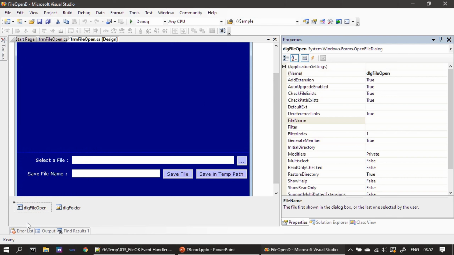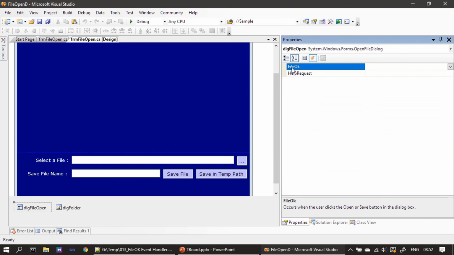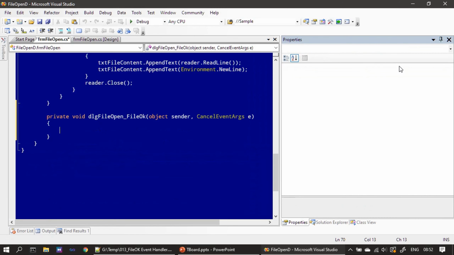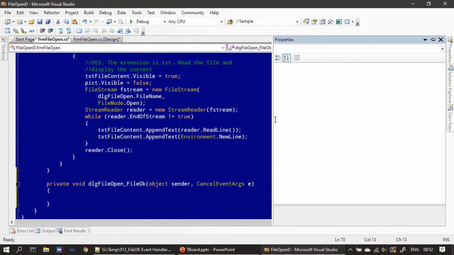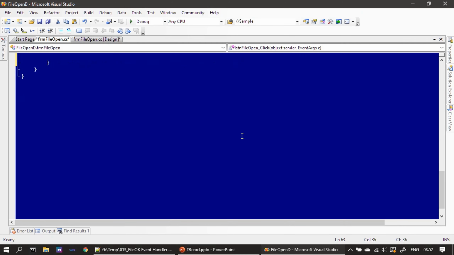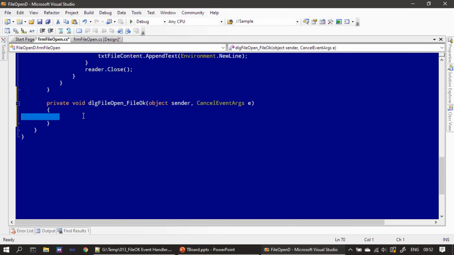Now we need to handle the event from this OpenFileDialog. So I'm clicking this events tab. Then if you see, there is a FileOK event handler. I'm double clicking that. This will land up into the event handler. So this event handler is called whenever the user selects a file and clicks on the open button. So this is the place we will do our handling.